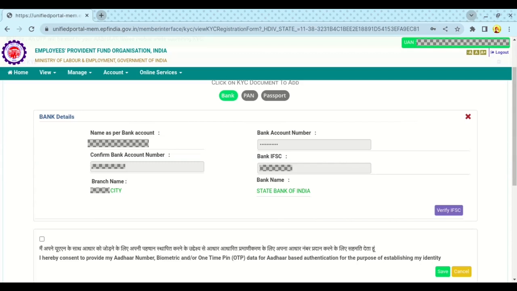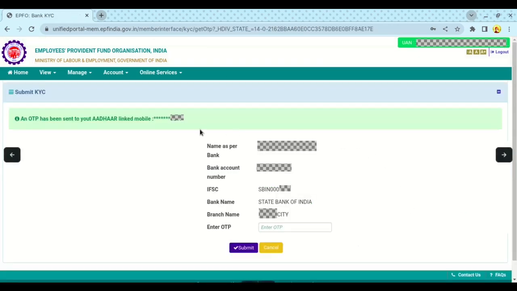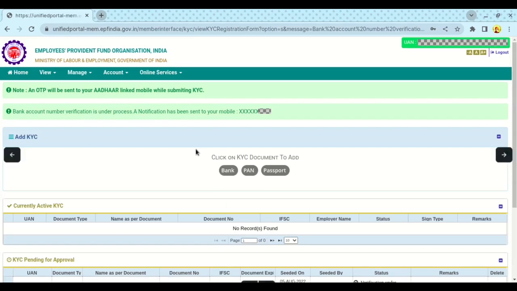So once you click on this save button, this portal will open. Okay, means an OTP has been sent to your Aadhaar linked mobile number. So you have to fill the OTP here and then click on this submit button. So once you click on this submit button, your bank account details will be submitted for approval.